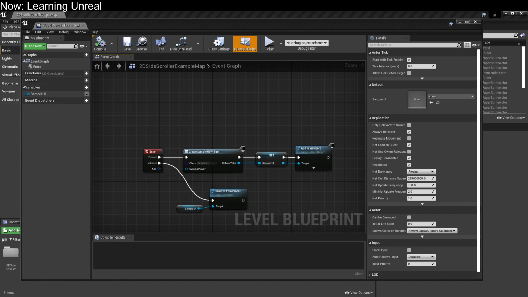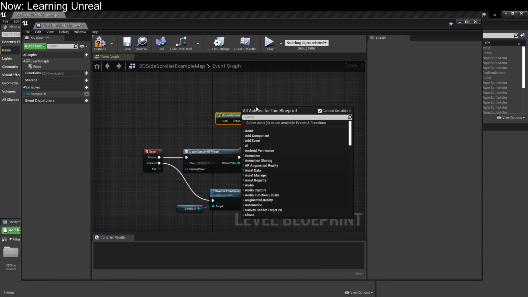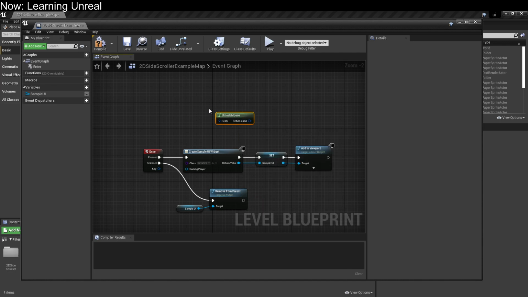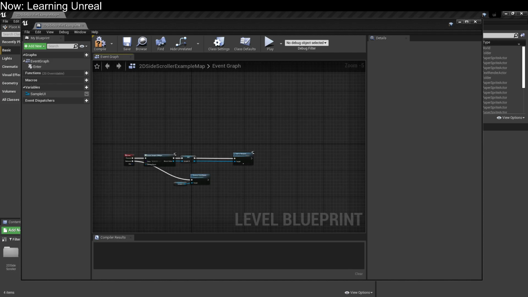There's a lot of video tutorials on it, so maybe I'll have to stop watching this and do those instead. There's an unlock mouse button. Do you think that'll do it? Target is a widget blueprint library. Wait, how does that work? There's no inputs. I don't get how this would work. I'm just making myself more confused.